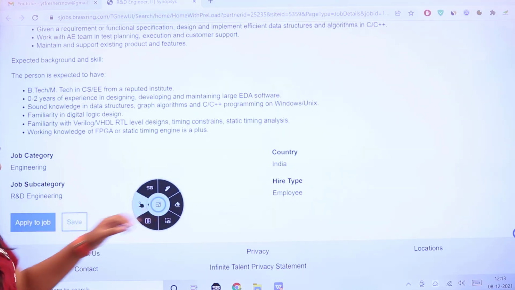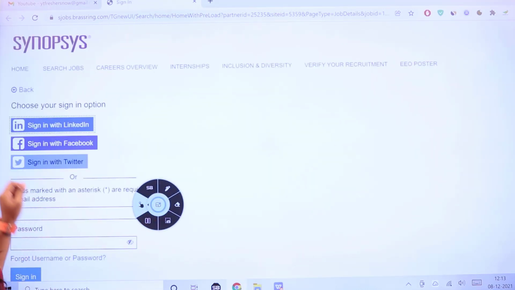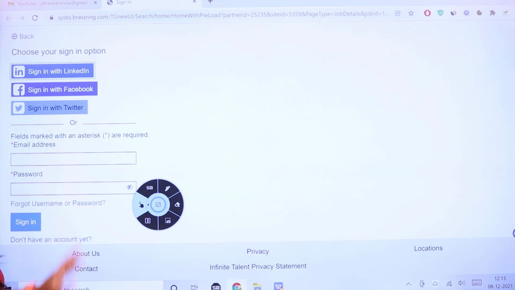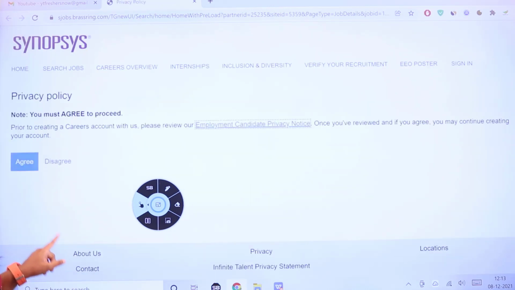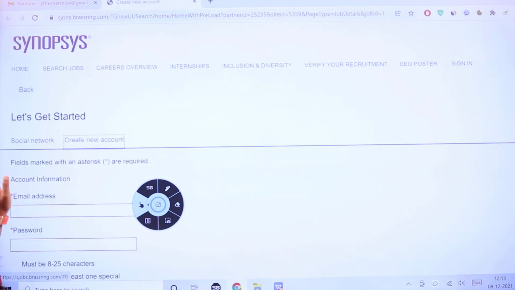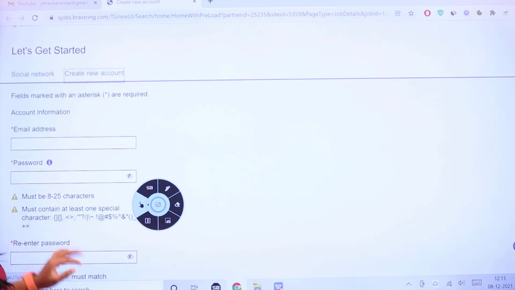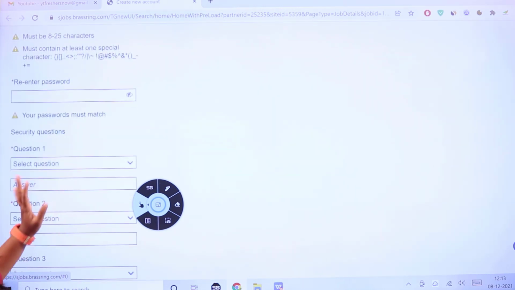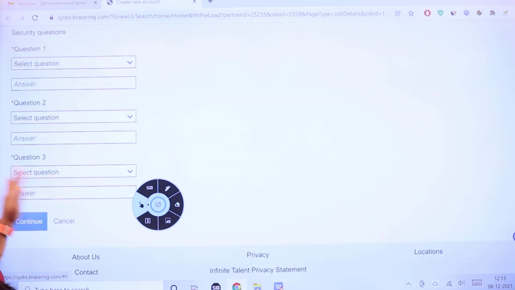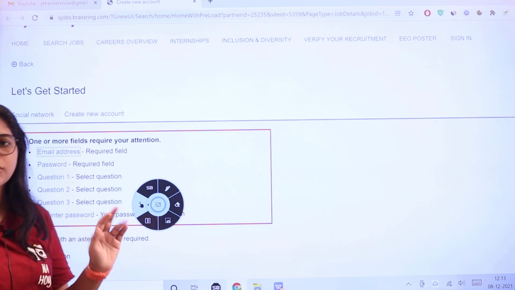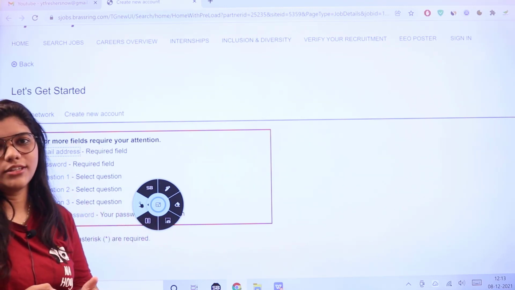So if you want to apply, you can just click on this button here. You will have different options of signing in. You can also sign in with your LinkedIn, Facebook or your Twitter account. If you do not have an account yet, you can just click here, do not have an account. Then it will take you to the policy page and you can just click on agree and give your email, password, re-enter your password, select a security question and then continue. So likewise you can do your application process.